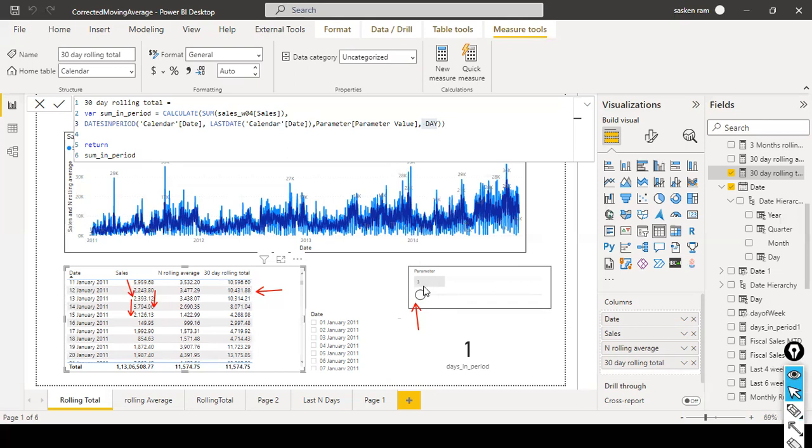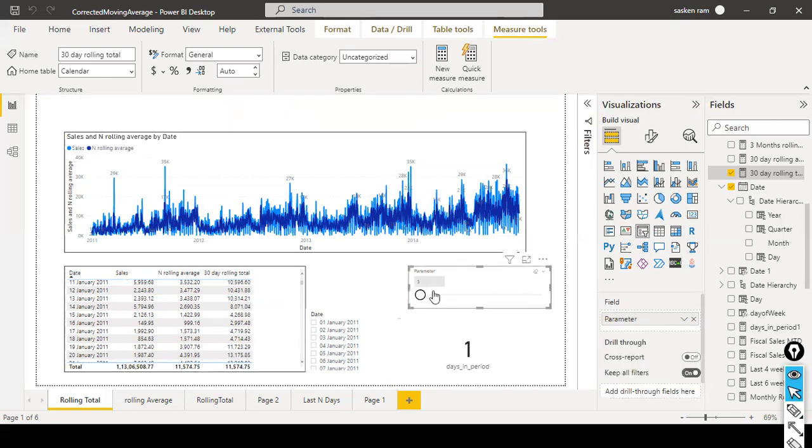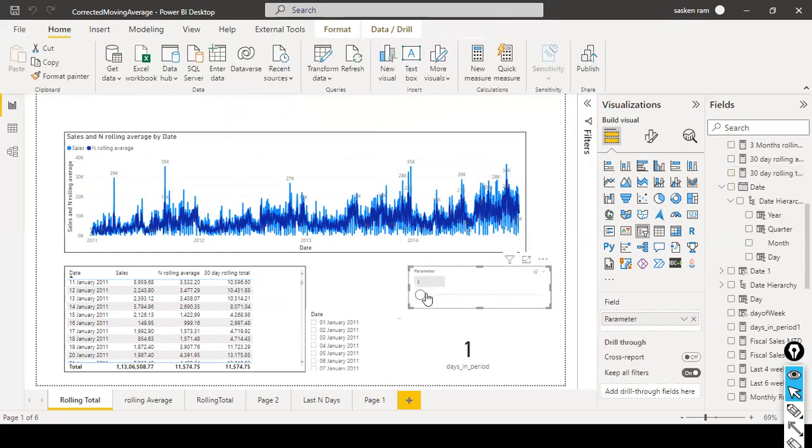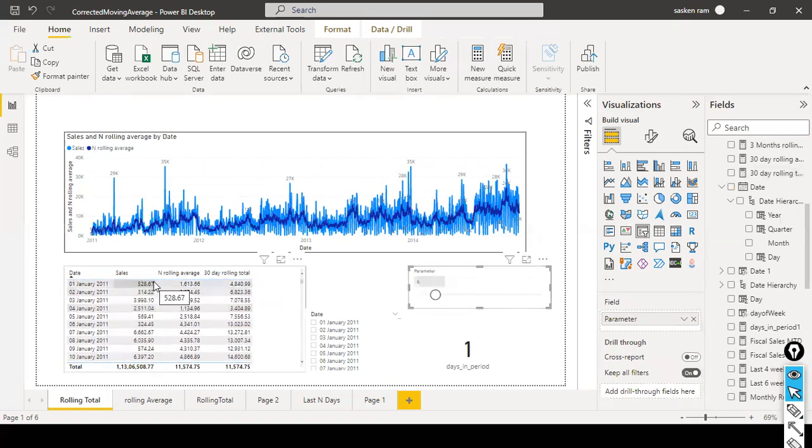For example, if I slide it towards the right side, first understand the big picture. If I slide it towards the right side, it changes automatically to 6. And in this case, what happens if you go up here? It takes all the 6 values here: 1, 2, 3, 4, 5, 6. So this one comes to close to 3,000 and odd 500 plus 7,500.